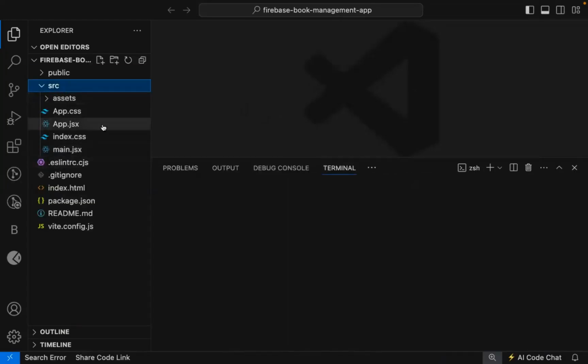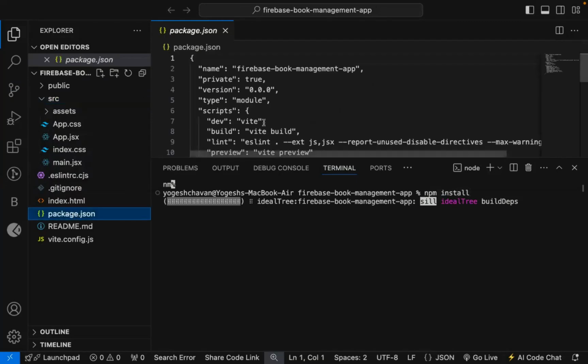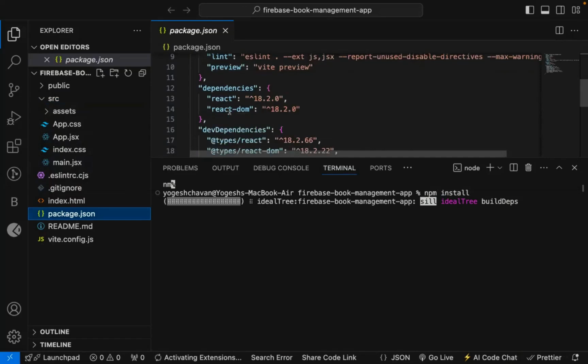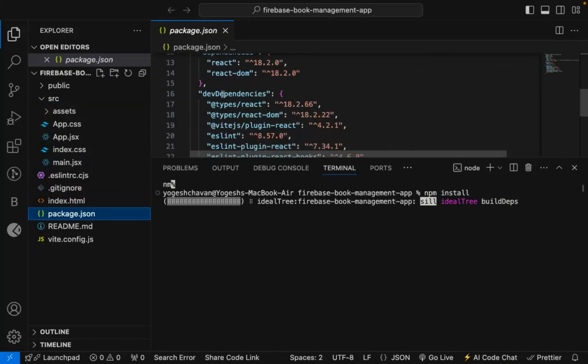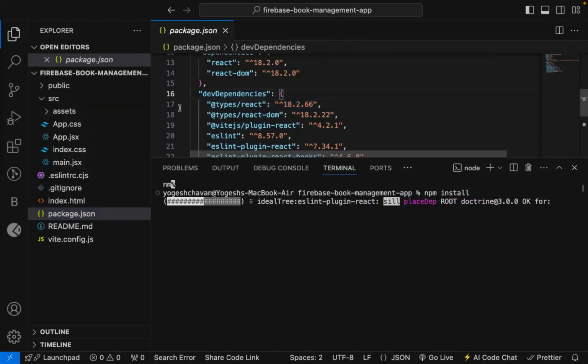Now we have this default application created, but we don't have any node modules. So first, make sure to install all the packages using npm install. It will read all the packages from package.json, React DOM, and get them installed. Dev dependencies also get installed on the local machine. When you deploy, dev dependencies do not get installed.